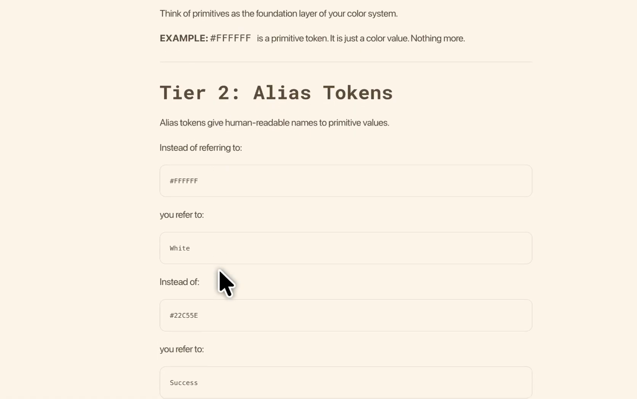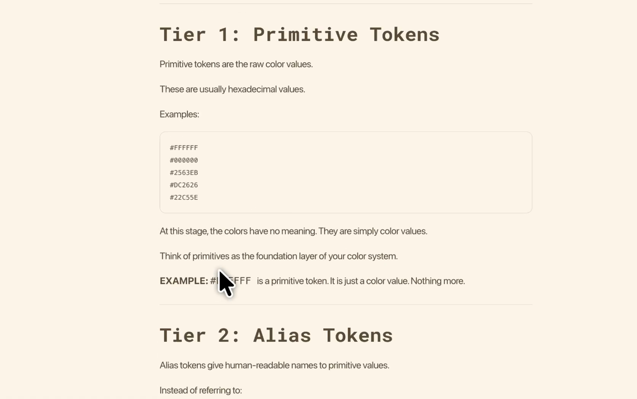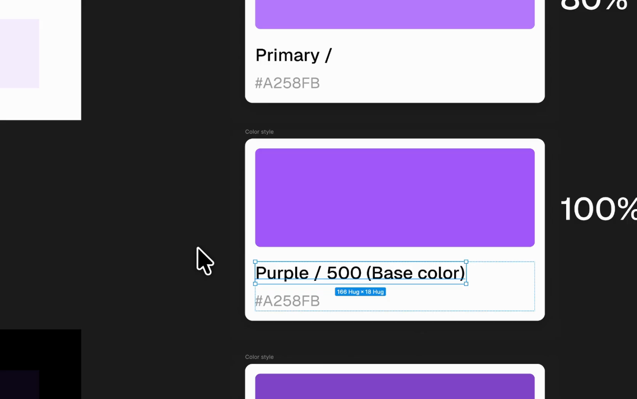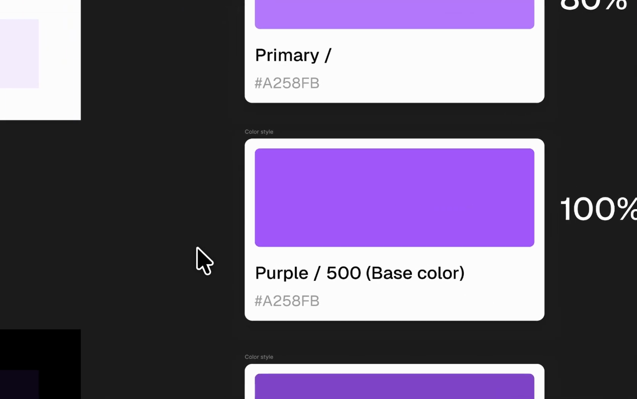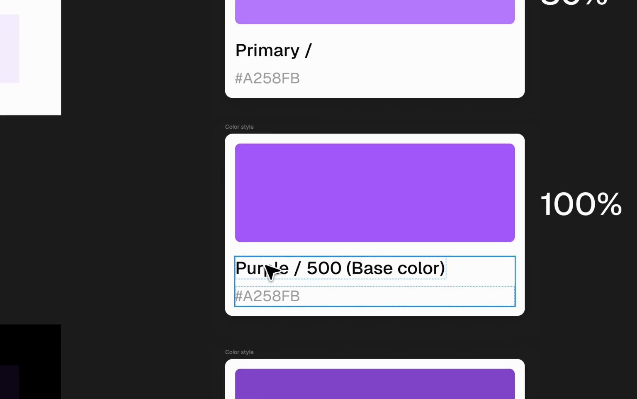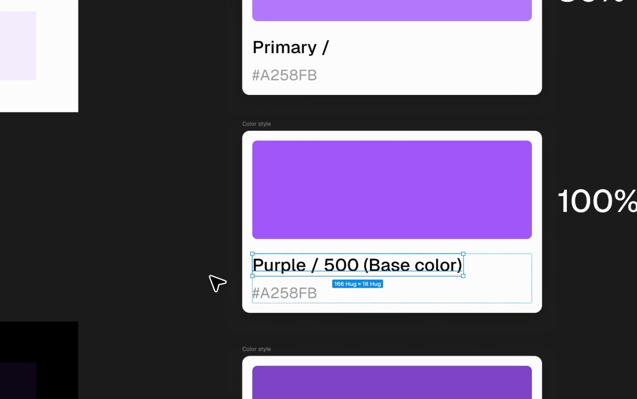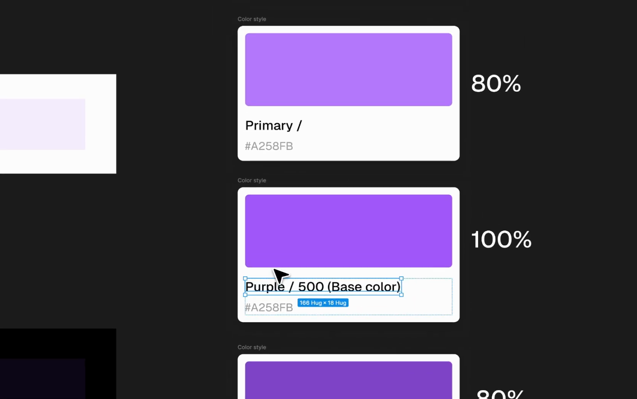Identifying them as brand or primary, secondary is already associating them with some form of alias. There's nothing wrong with that. You don't have to overcomplicate it, or be very strict with it. But I'm just trying to follow the 3-tier approach very strictly. So I'll call this purple 500, because this is also what will translate into our Figma variables. So purple 500 is our base.